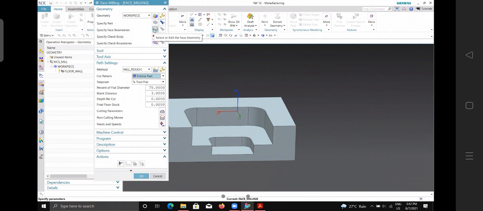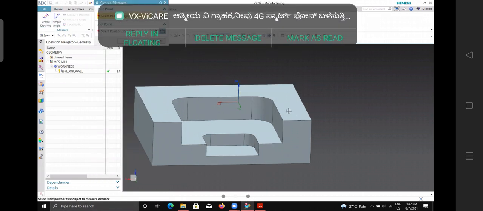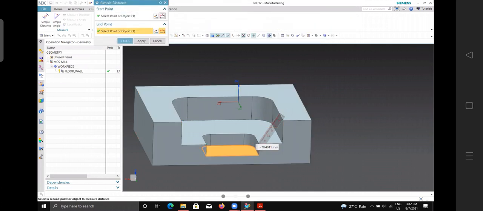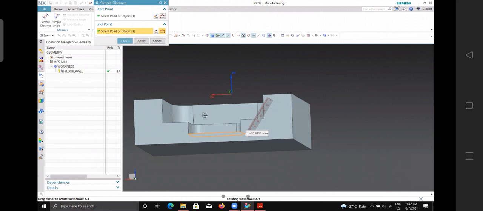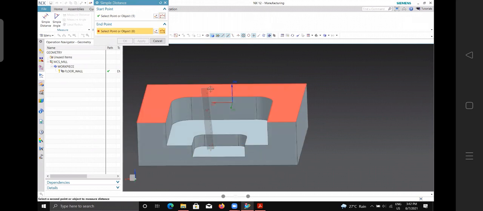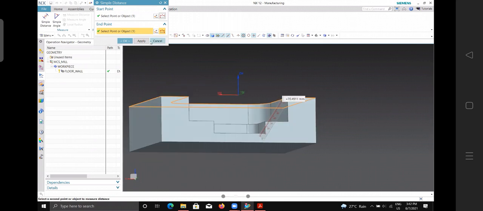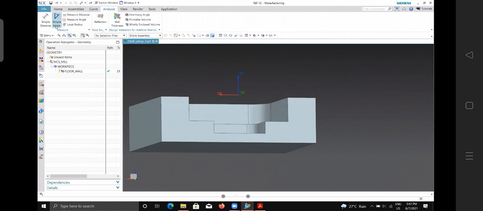So I'll just see what the distance is here. Come to the analysis tab and measure this from the top face to the third floor. This is kind of a simple distance of floor to this. It's 70 point something.